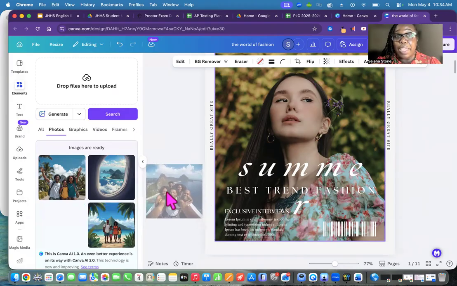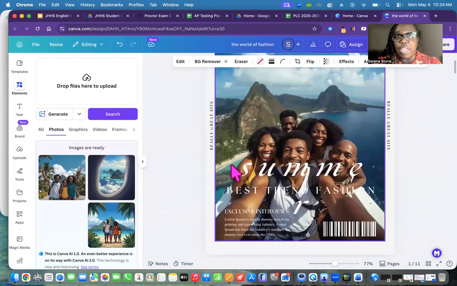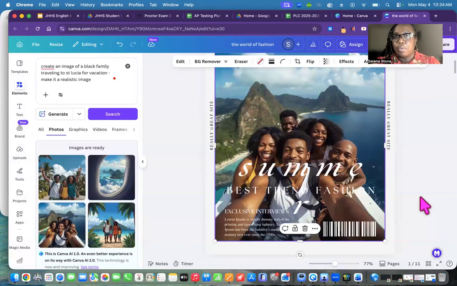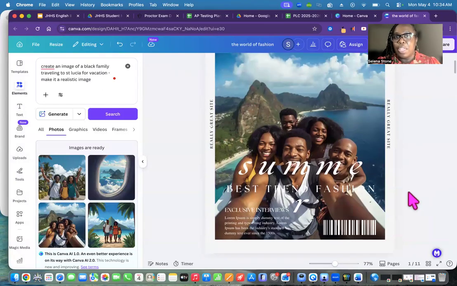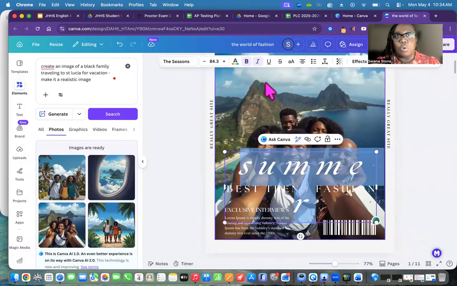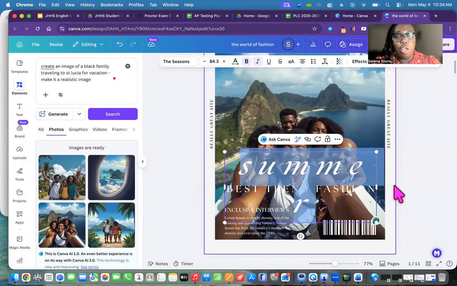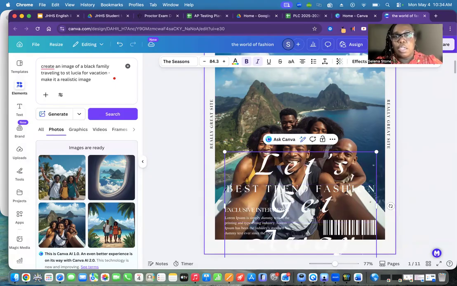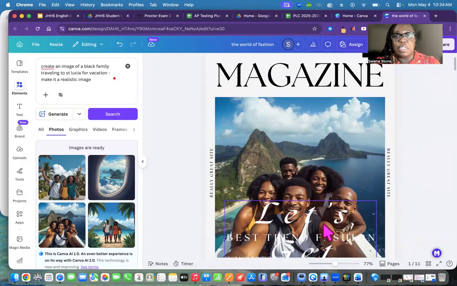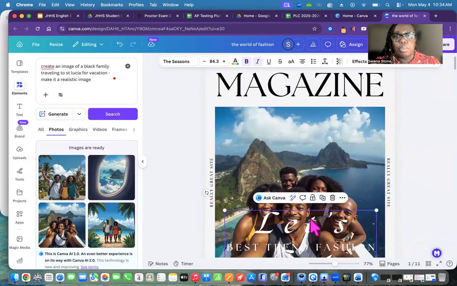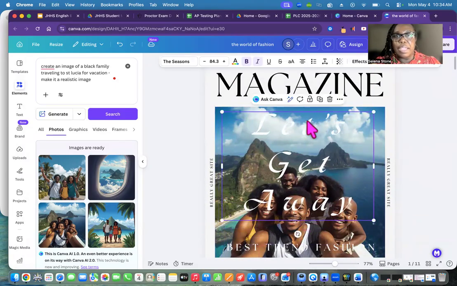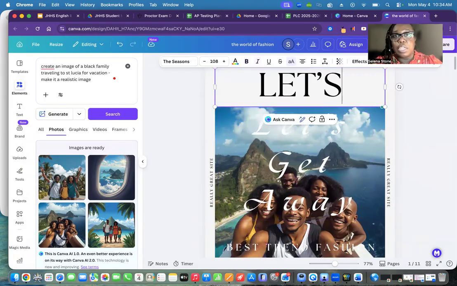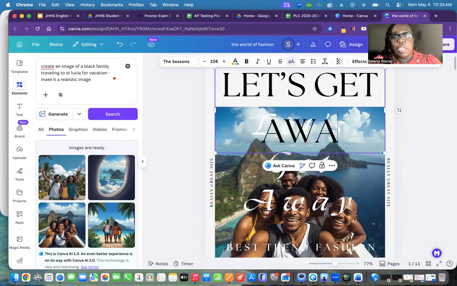I'm going to click my image while still holding it and drag it. It's going to completely replace that picture. And now all I have to do is, of course, type over it. Let's say it's the title of my magazine. Or maybe that's no, well, my magazine title should be here. Let's get away. All right.